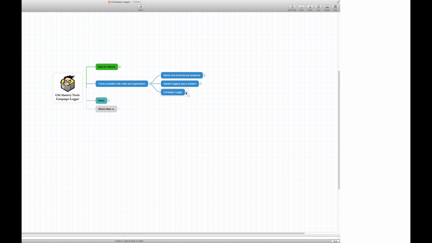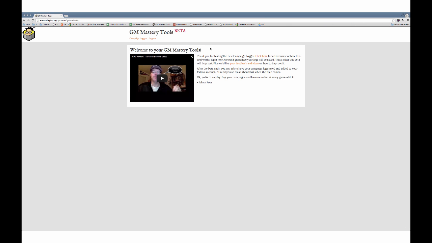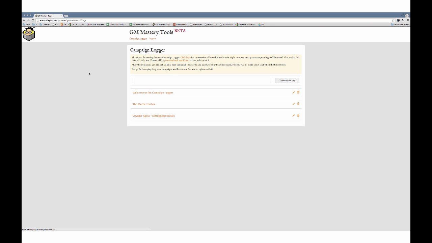All right, I'm going to step into the demo here and I'll log into the tool and show you what it's all about. Here we are at the tool. I've already clicked the login link that you'll find in the top left corner here, and it will prompt you for your username and your password. I'll have sent that to you already by email. Just log in. Once you've done logging in, you'll see the menu change to Campaign Logger Logout. Click the Campaign Logger link. Okay, now we're into the Campaign Logger.